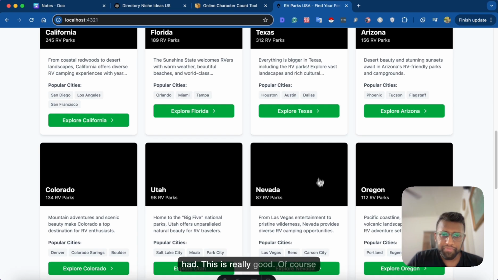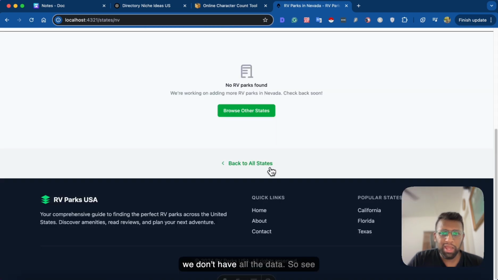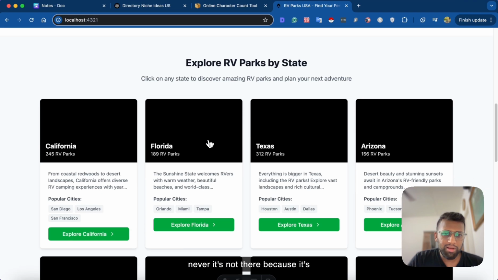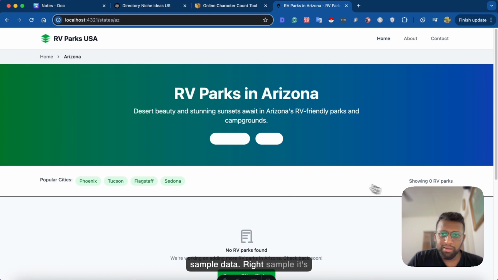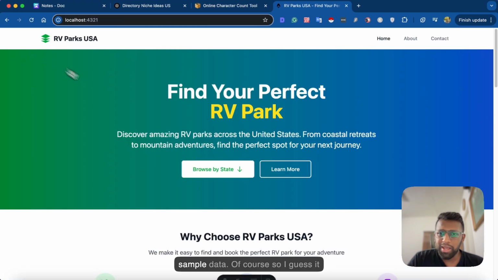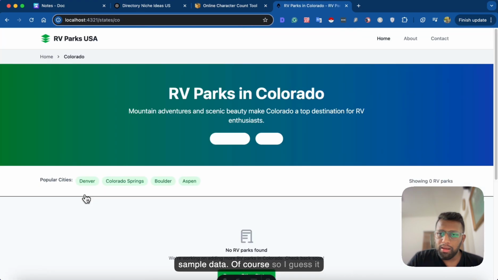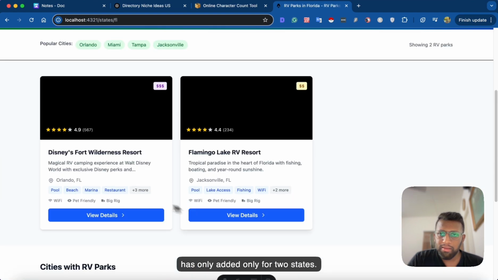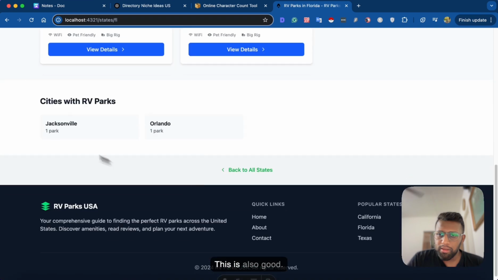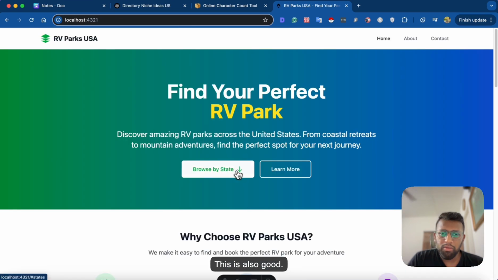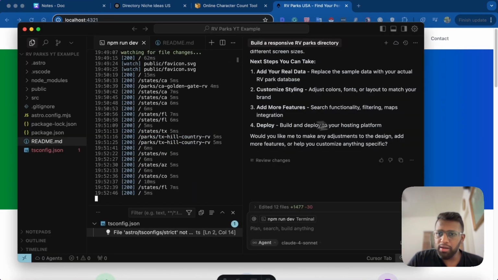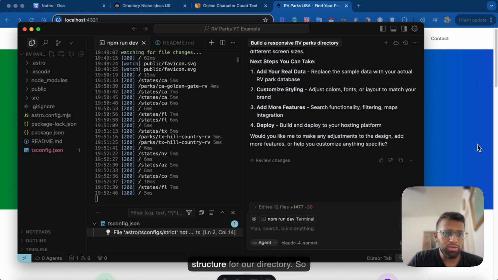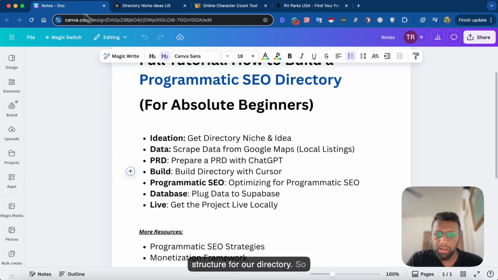This is really good. Of course, we don't have all the data, so in Nevada it's not there because it's sample data, right? It's sample data, of course. I guess it has only been added for 2 states. This is also good. This is pretty good, right? So this is our structure for our directory.